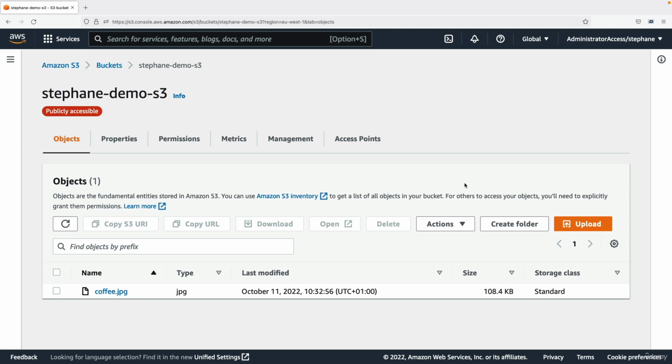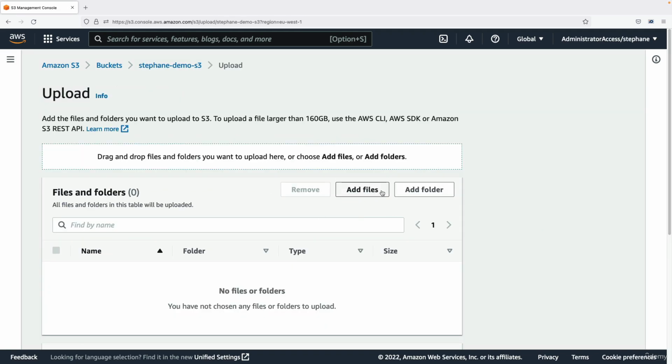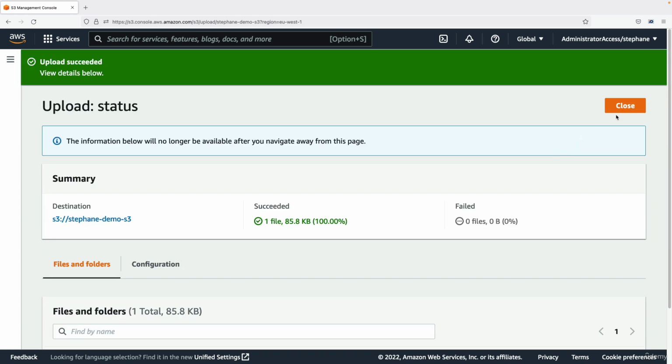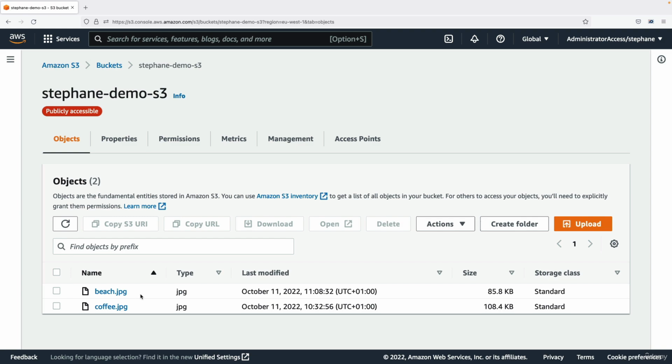Okay, so let's enable our bucket to be a website. But first, I'm going to upload one more file here. I'm going to upload my beach.jpg file into our bucket. Okay, this is done. So we have two files in our bucket.